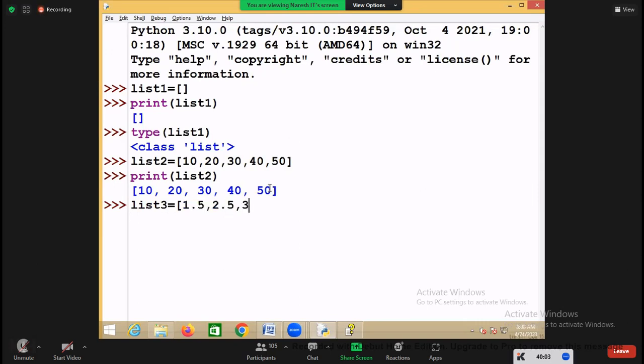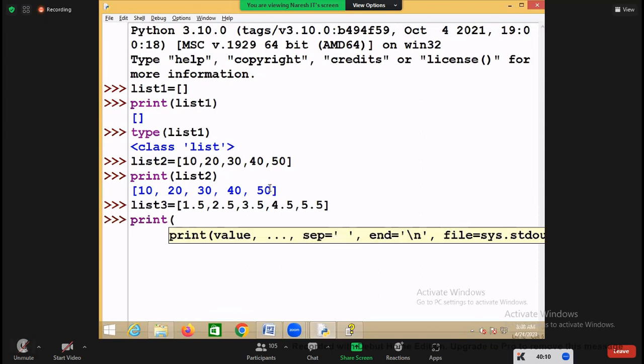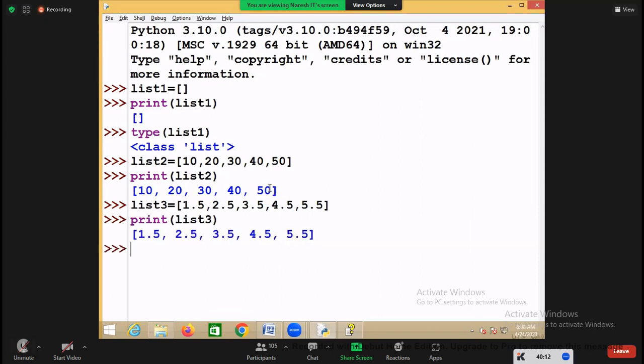I can create a list by storing similar type values, or I can create a list by storing different types of values. Now this list contains which type of values? Float values. And this list contains which type of values? Integer values. There is a list4 equal to, where I try to store courses: Python, Java, C++, and then I'm writing here .NET.